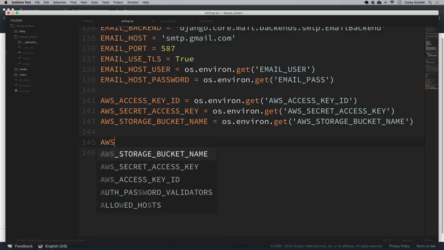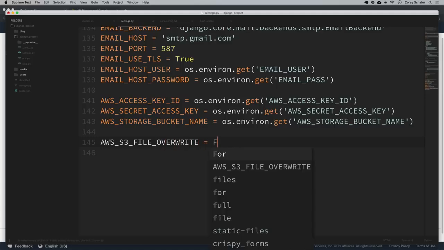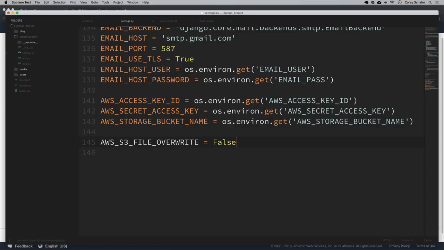So another one is going to be AWS_S3_FILE_OVERWRITE, all caps. And I'm going to set that equal to False, because if a user uploads a file that is the same name as a file that someone else uploaded, we don't want those files to be overwritten, because then, if somebody uploaded a file that was user.jpg or something like that, we wouldn't want that to change everybody's file that was called user.jpg. We would just want it to rename it to something with some characters appended to the end.